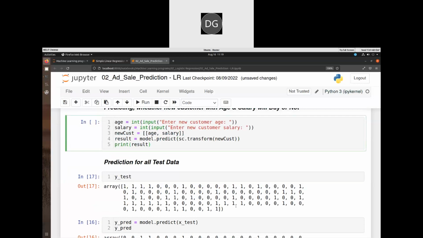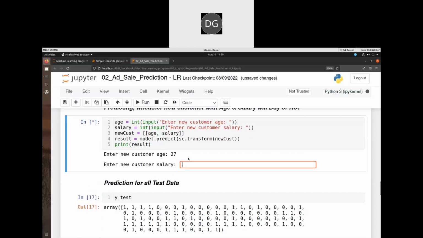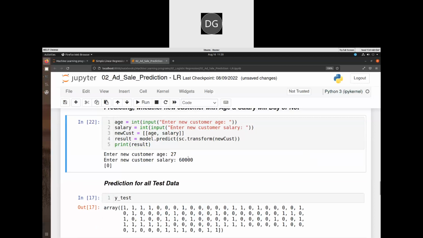Okay. Shall we check whether the customer will buy or not? Enter new customer age. So I am giving 27 as the age. And then new customer salary. What salary can we give? I am giving 60,000 as the customer's salary. So it is saying 0. 0 means the customer will not buy the product.